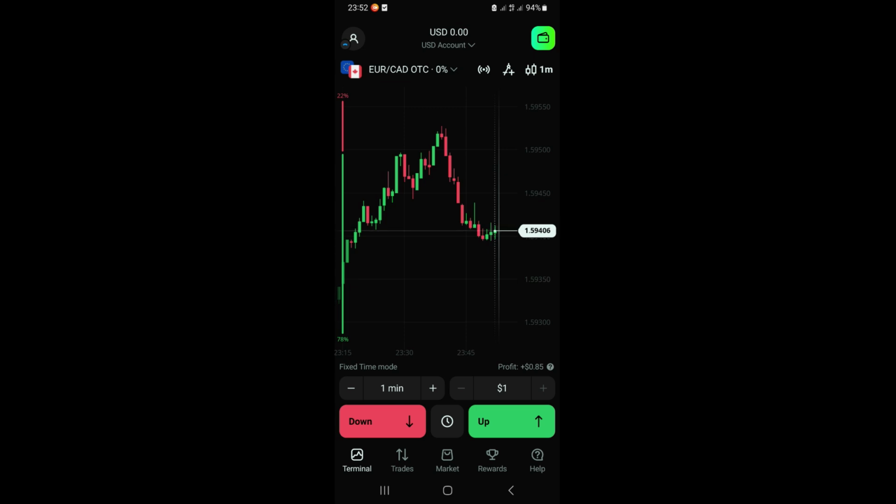First of all, when you open the Olymp trading app and log in to your account or create an account, this will take you to the screen that you're looking at right now, which is basically the home page. On this particular screen, this is where you can find the chart.